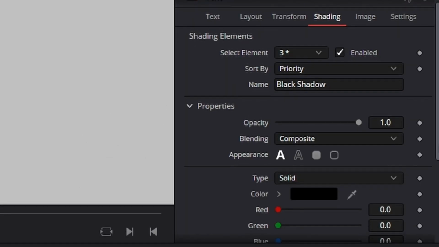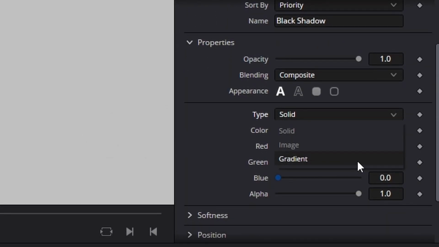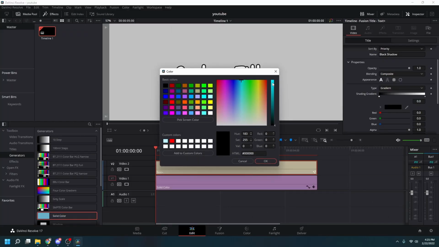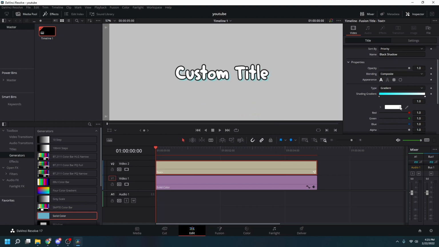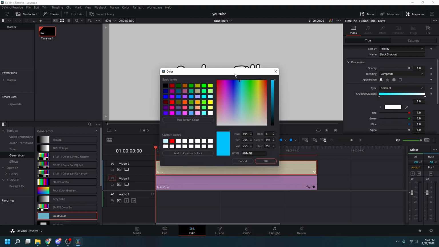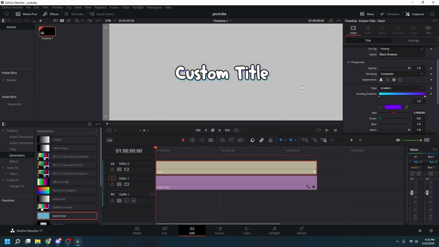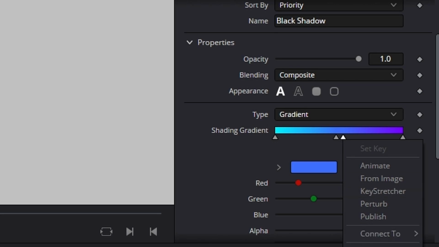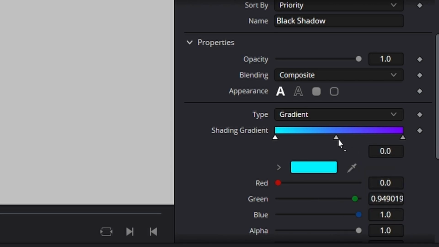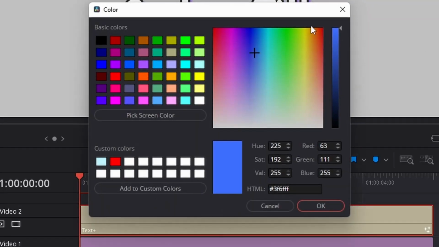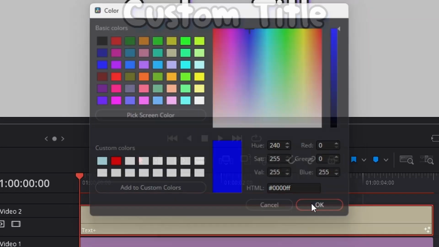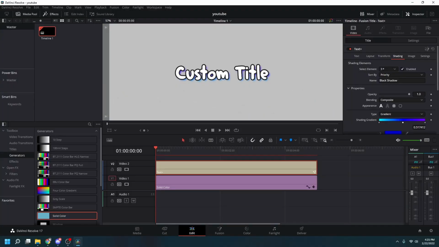Now you're gonna scroll down here, type, change it to gradient, and your first one would probably be the cyan color. Your second one will be purple or any color you want, to be honest. I'm just doing what Spec does with his subtitles. You're gonna add another one. I'm gonna delete this one, I accidentally added it. You add another one, make sure it's in the middle, and then you just make it this blue color. And yeah, it'll look like that, but it's not done yet.